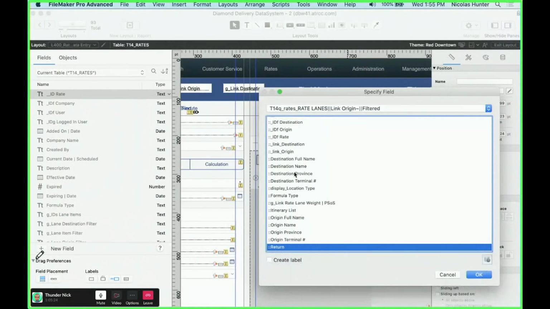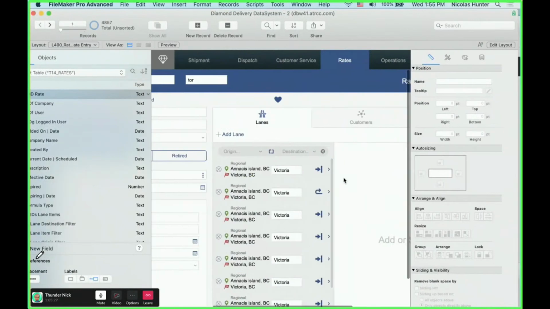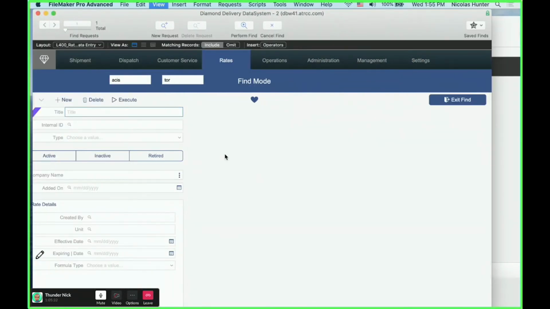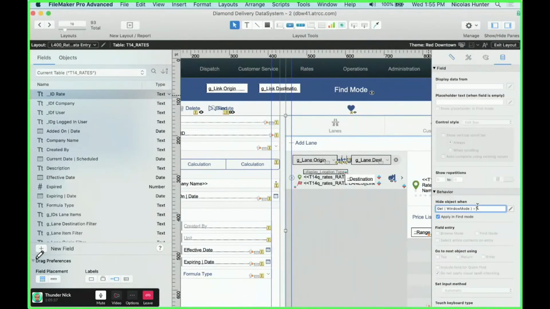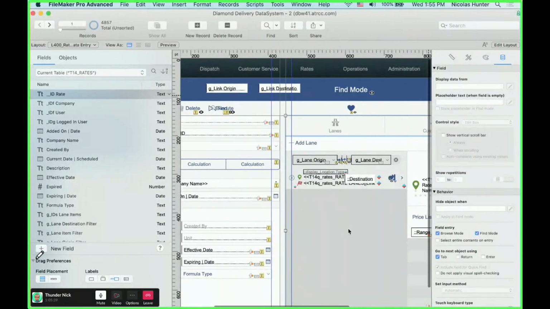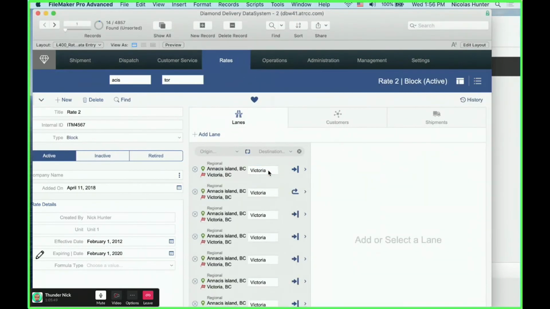I do this, and you know what? Destination name. I want to use this. Oh, yeah, because I'm hiding this when I am in find mode. So I want Victoria. That's kind of fast though. It's kind of fast, but you found the rates that has Victoria. You didn't, you know what I mean? It's not the same thing at all.